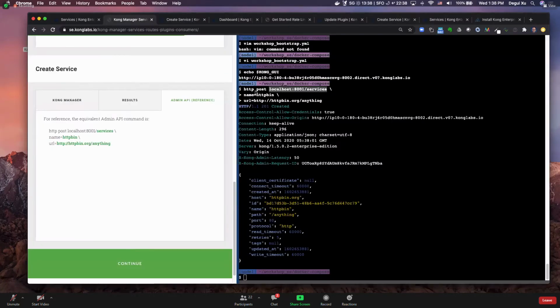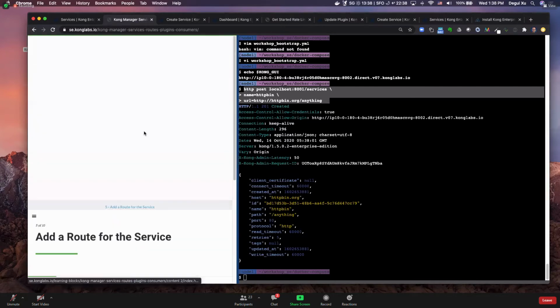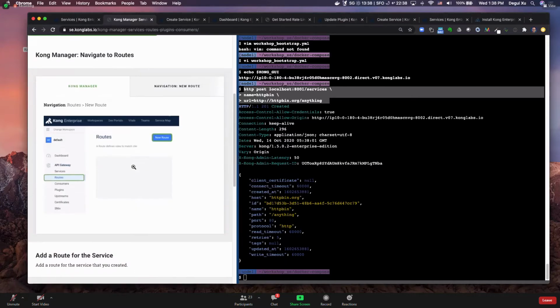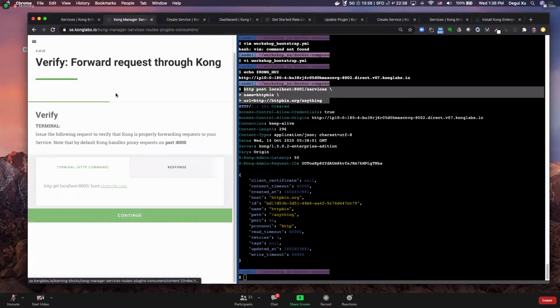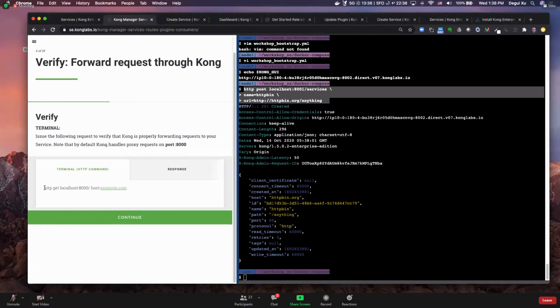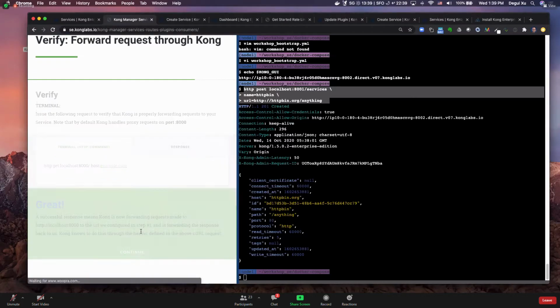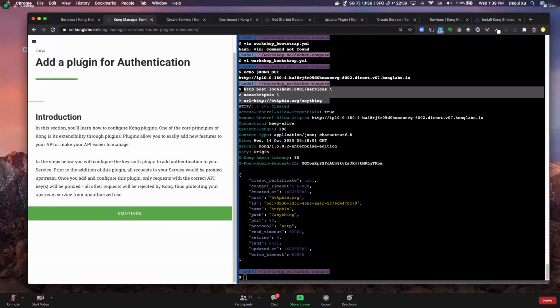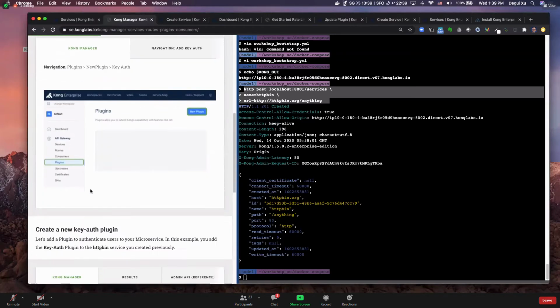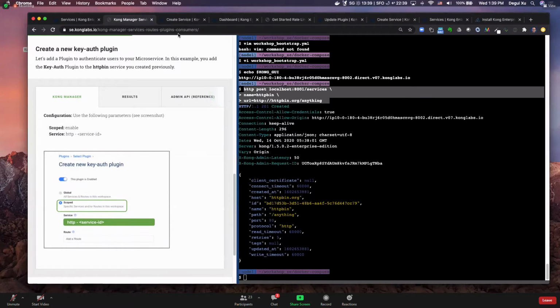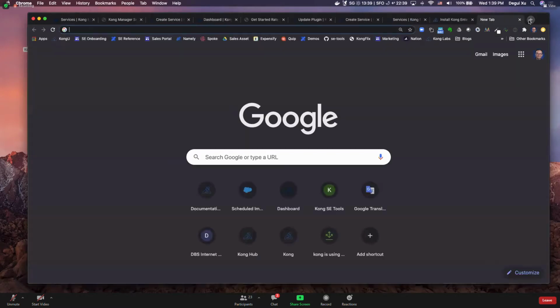The admin API is very useful if you want to automate the configuration and also to integrate this with your CI/CD pipeline. So the next few steps are about setting up a route and adding a plugin. First of all, with a service and route, we get a pass-through proxy, so you basically call the endpoint. Now great, but we need to add some security. With a plugin, we can add, for example, a key authentication plugin. We'll look at many more plugins later.